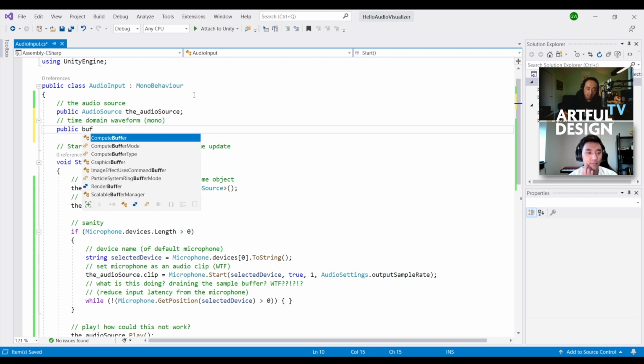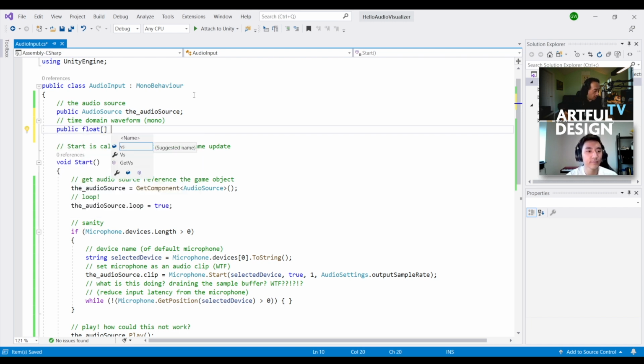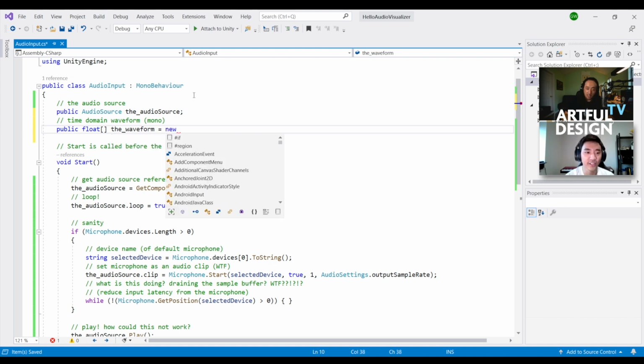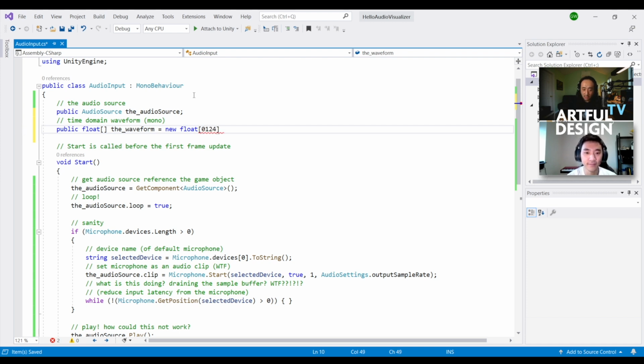I'm going to do a public float array and call this, let's call this just the waveform. And it's going to be a new float. And should we go ahead and allocate a default value for this here? So we're going to just choose a nice power of 2, 1024. That's how many digital samples will be held in this array. And that's the amount of audio data that we'll be dealing with, kind of, per frame, so to speak.